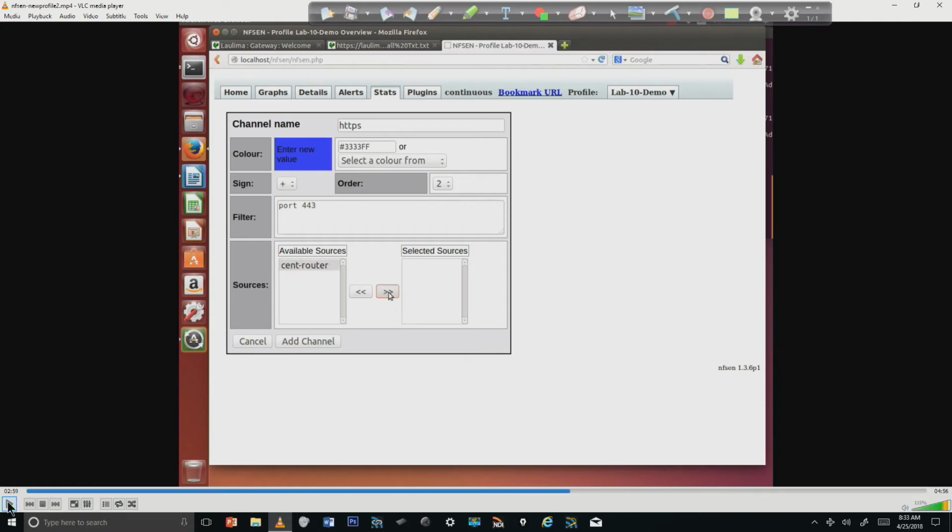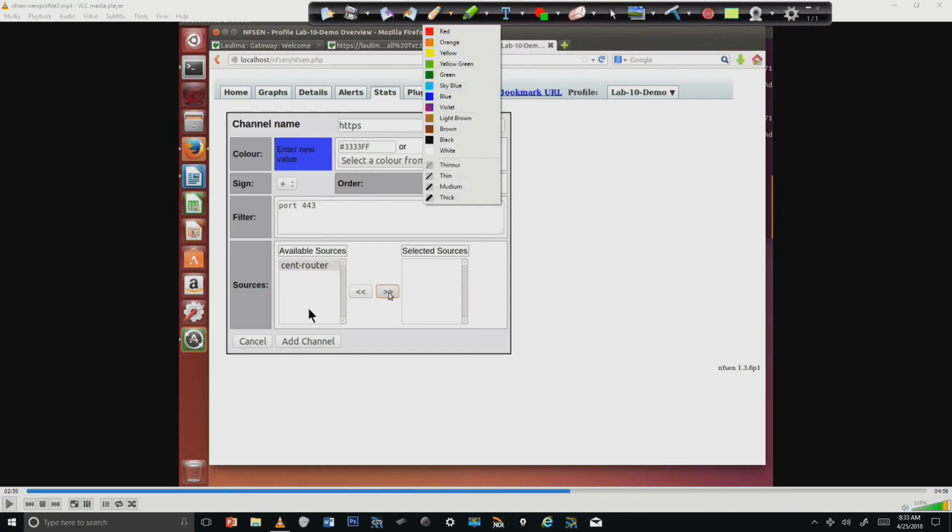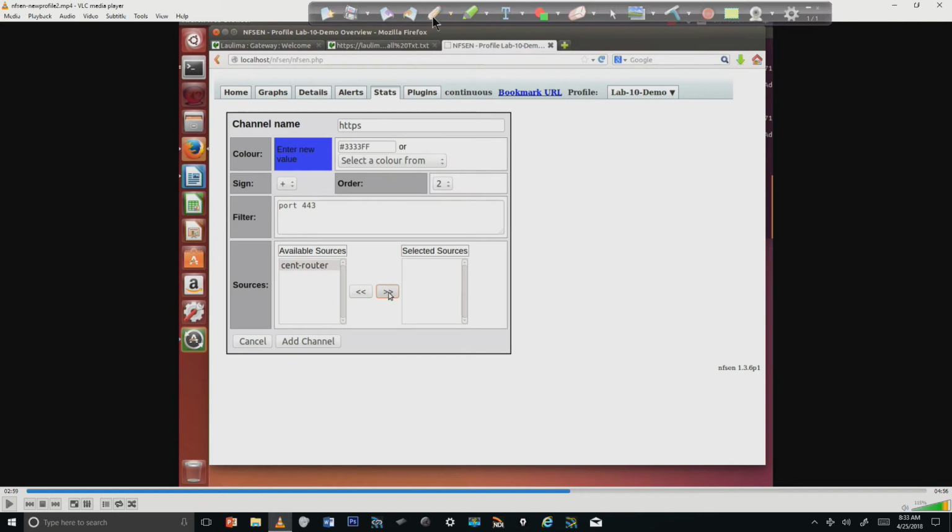And you notice I'm picking the router. Each channel, I have to pick out the router. Now for our lab here, we only have sent router here. You see that? Sent router. And so we have to transfer it so it's over here under selected sources. Because if you don't do that, you won't have any source selected. Actually, it'll flag an error and it'll tell you don't have one. So we're going to go ahead and do that now.